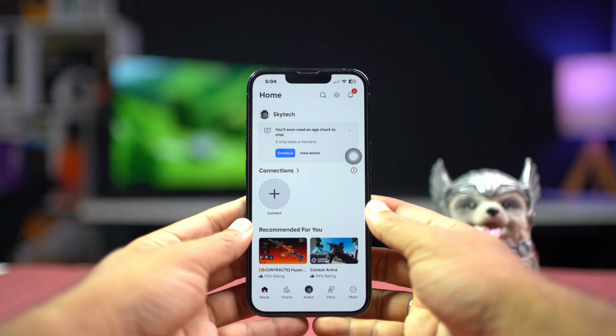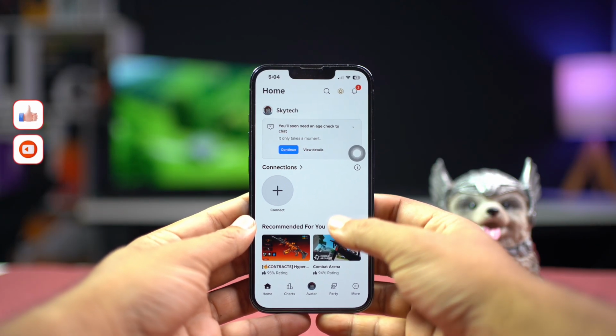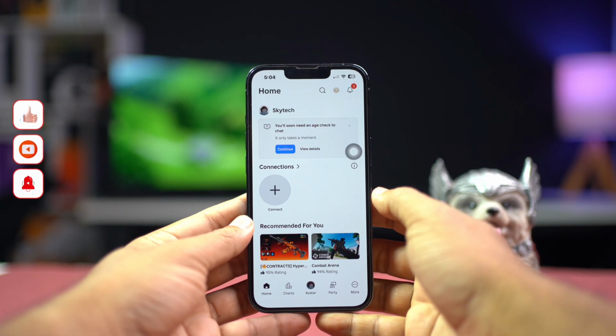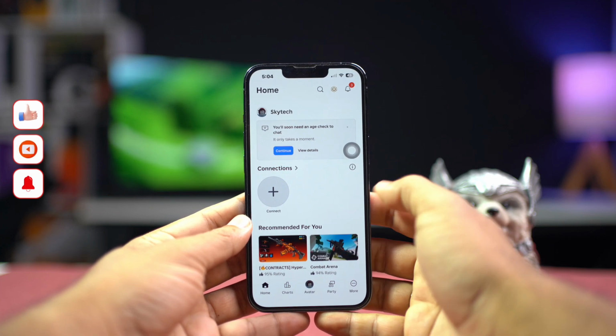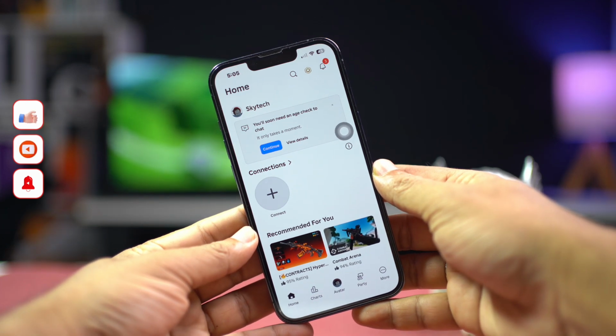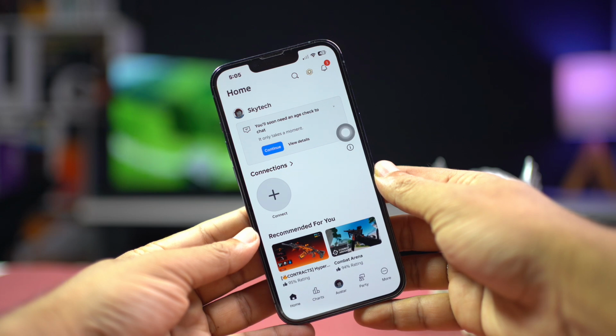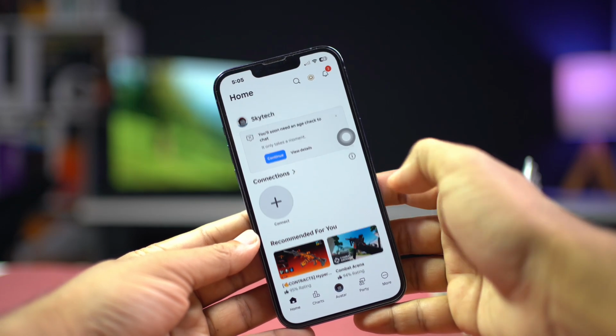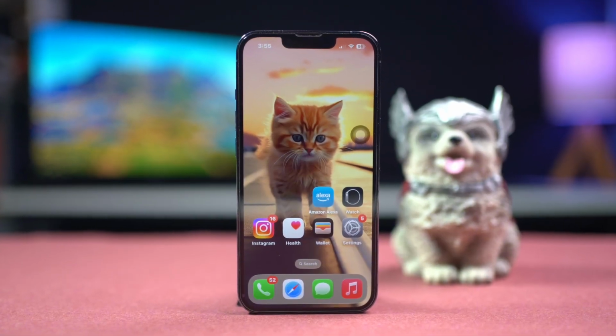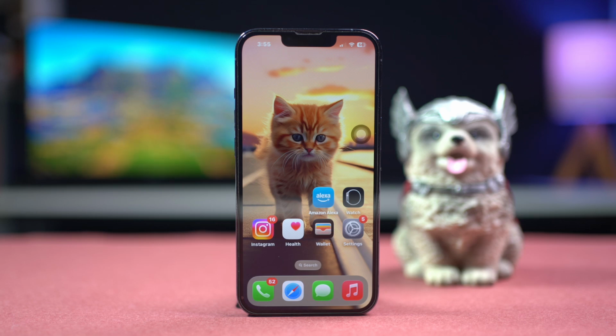Your iPhone might look fine, but if Roblox keeps freezing on your screen, it can ruin your game and waste your time. Most players get stuck. It usually happens because of app glitches, low memory, or outdated iOS versions. In this video, I'll show you how to fix Roblox when it freezes on your iPhone. So let's fix it right now.